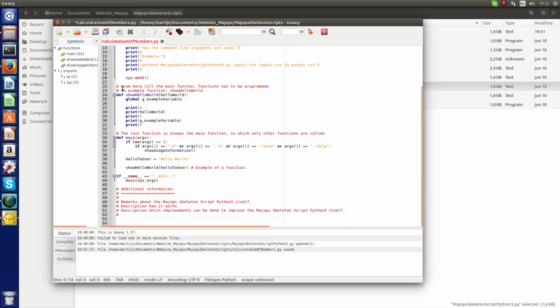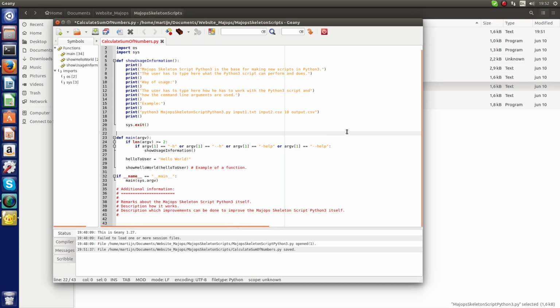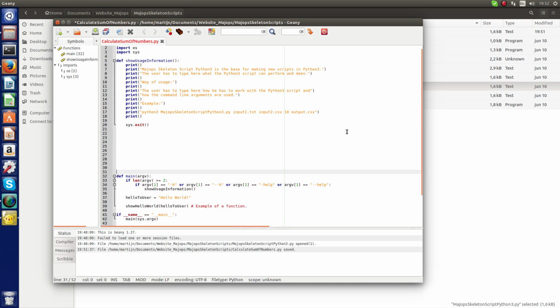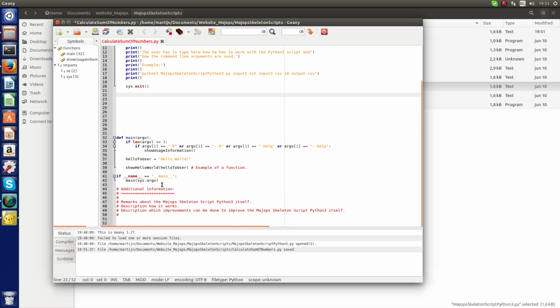Then I will have to program now the functions that I will need for my calculate sum of numbers. For that reason, I immediately delete the example function show hello world and the comments around it. So I've got space now, and functions are written here. Here I will write down the function for the calculation of sum of numbers, and it will be called here in the main function.